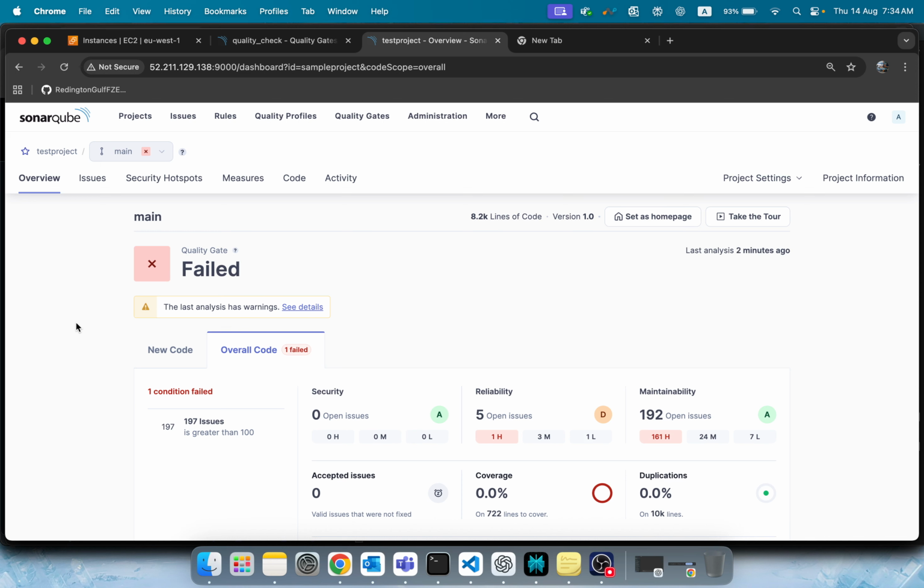That's about quality gates. Any doubts so far? Anything? Any doubts?